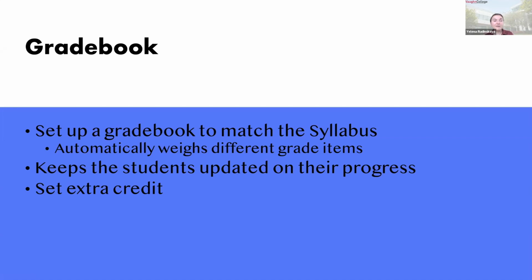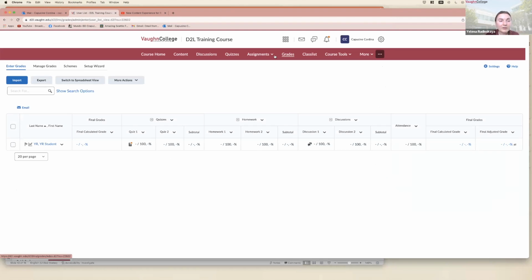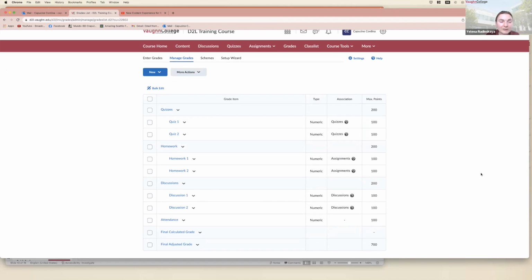Now, the thing about the category and grade items: the categories are not graded, but the grade items are. So when you're setting up your grade items and assigning them to a certain category, the category can either distribute the weight for the grade items evenly or according to the weight that you gave in the syllabus.